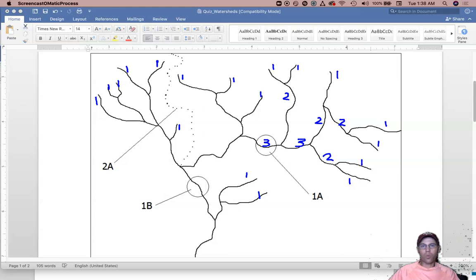All right, a 1 and a 1 come together, that's a 2. A 2 and a 1 come together, that's a 2. A 2 and a 3 come together, it's not a 5, it's not a 4, it's not a 3, or is it? So a 2 and a 3 come together, it stays a 3. It can't get smaller.